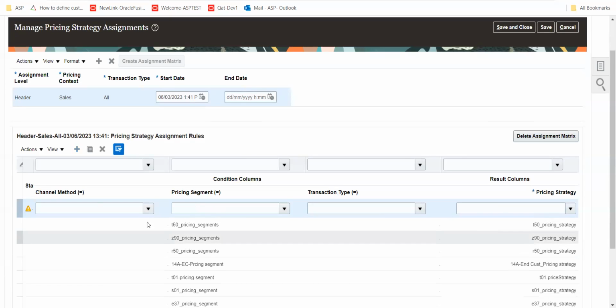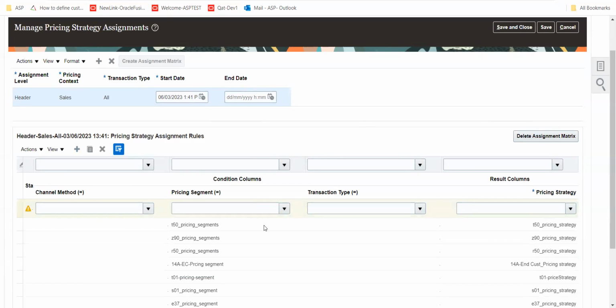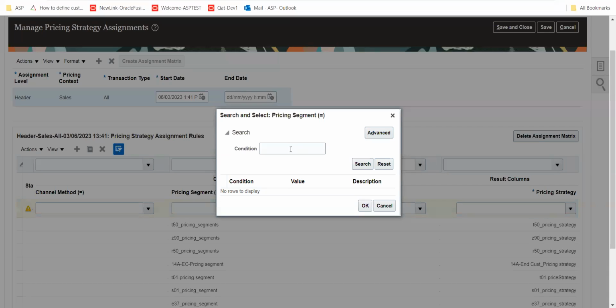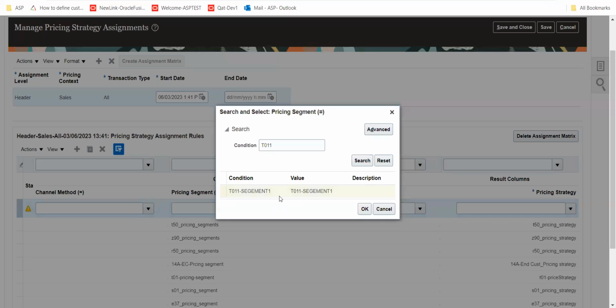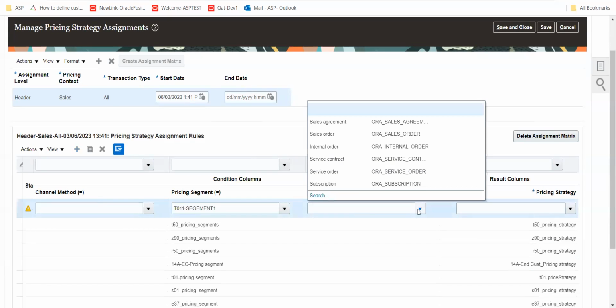I want to bring my strategy here. The channel method, we have this, I don't know, something will be there. We'll see what this one is. Now this we are not using at all. Pricing segment. What is my pricing segment? T011, right? T011.